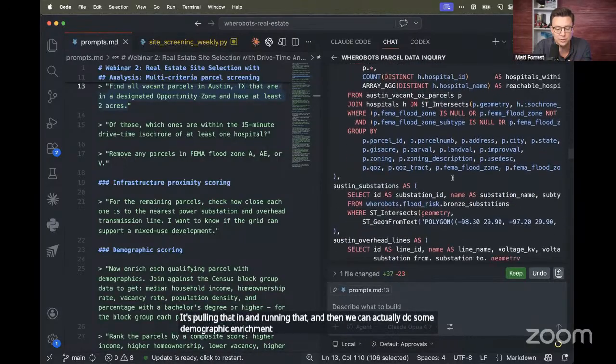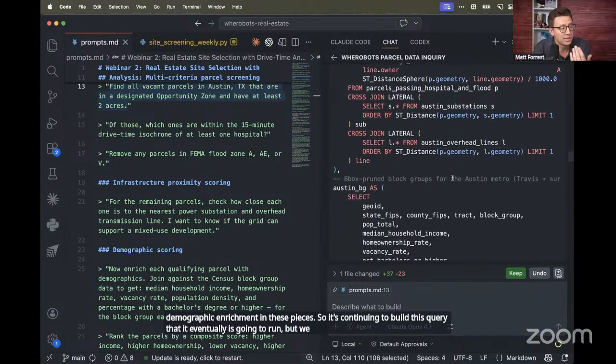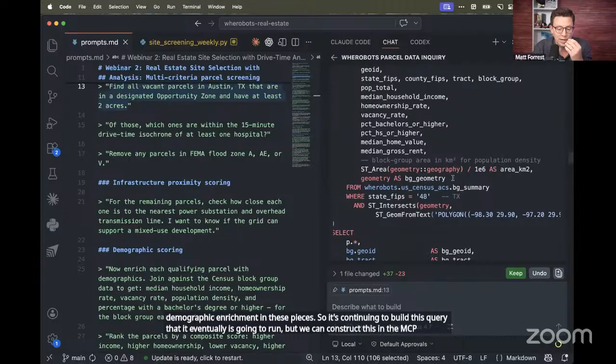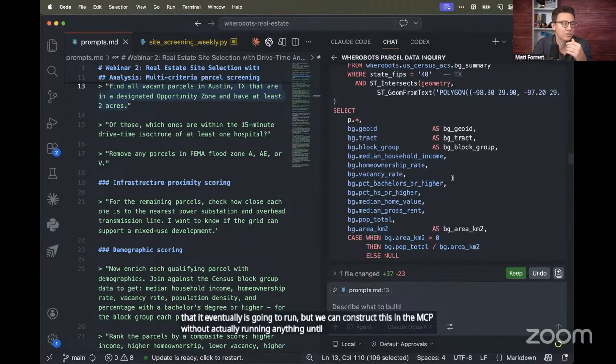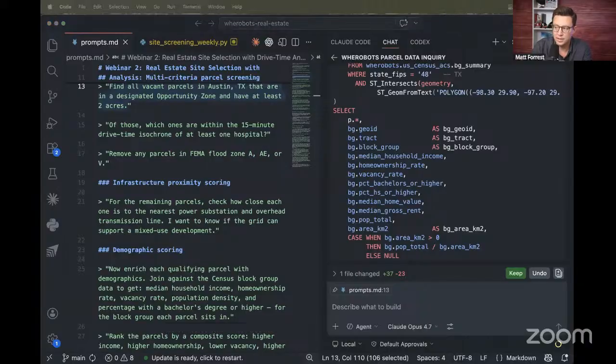So it's continuing to build this query that it eventually is going to run, but we can construct this in the MCP without actually running anything until we need to. But it's using all the logic from the documentation and stuff like that. So we can do that and keep going from that perspective. Okay, let's keep going here.